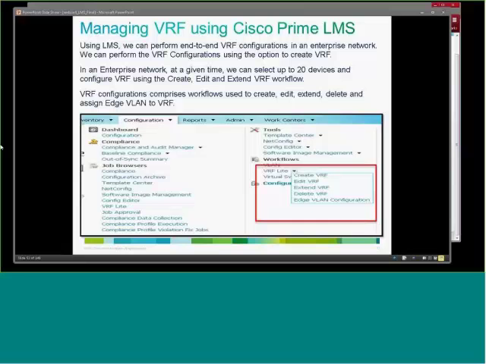In an enterprise network, at a given time, we can select up to 20 devices to configure VRF to create, edit, and extend VRF workflow. VRF configuration comprises of workflow used to create, edit, extend, delete, assign edge VLAN to VRF.